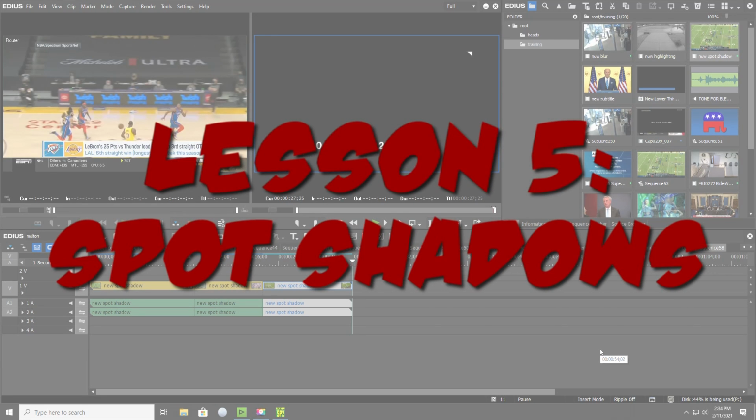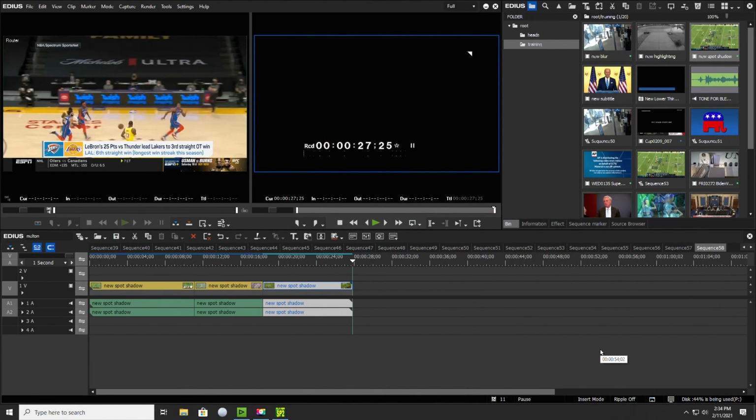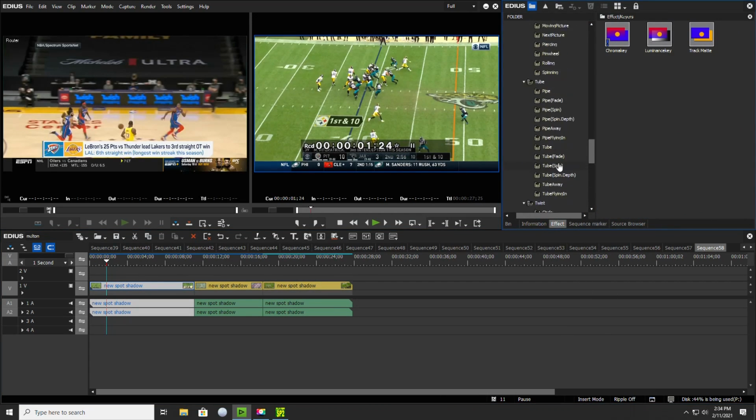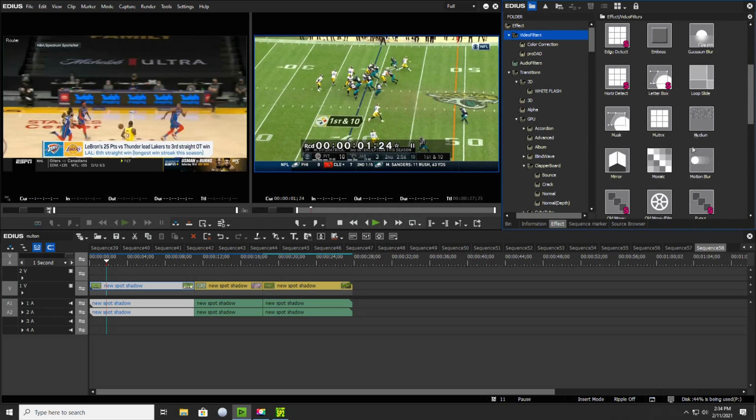Today's lesson is going to be about how to spot shadow. Now we use spot shadowing mostly to identify a subject in a video where there might be a lot of things going on. So in this case, I've got this football highlight, and I'm going to go to my effects. And if you remember how to do blurring, it's going to be the same. We're going to use the mask filter.